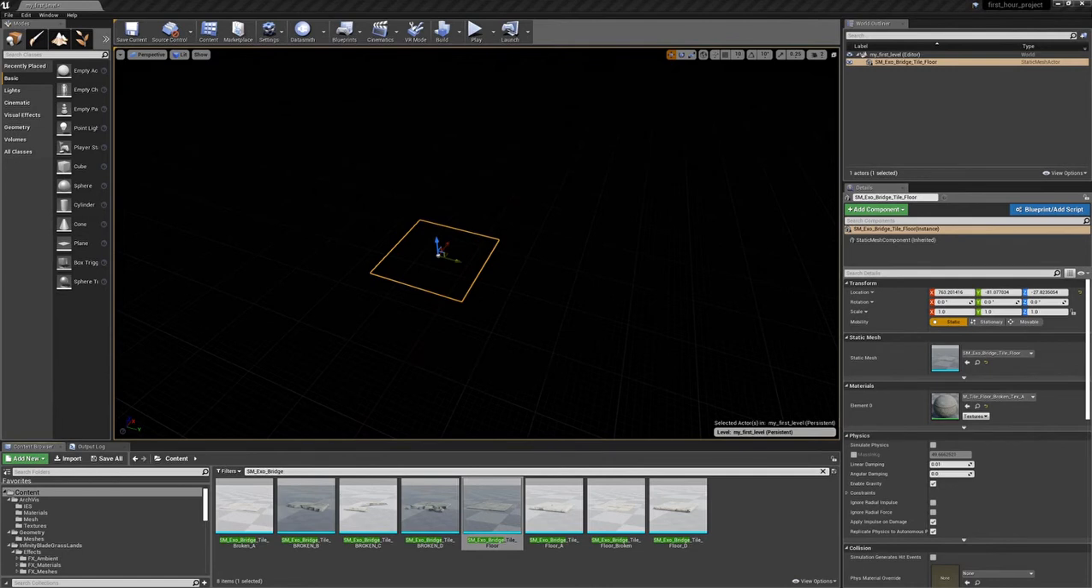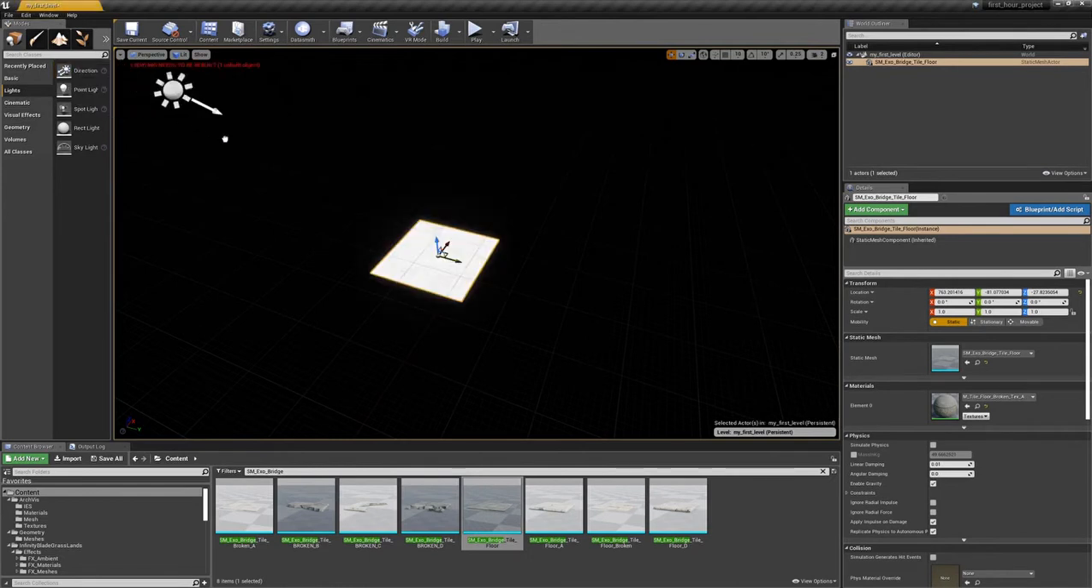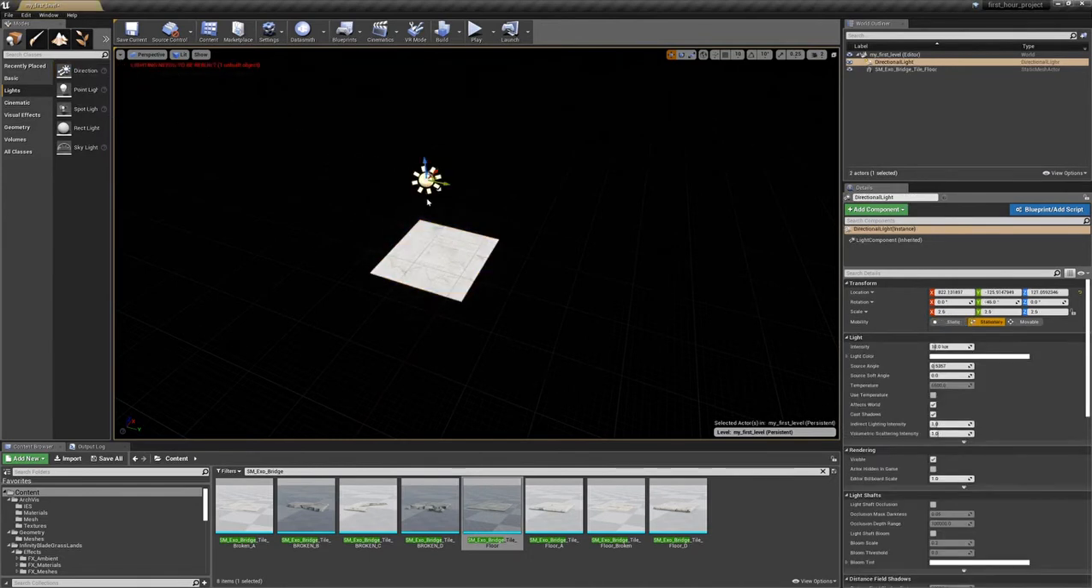Okay, so to add our first light, let's go ahead and drop a simple directional light into the scene. We can find the directional light in the Lights section of the Mode panel. Once found, just drag it into your scene. You should now be able to see that little tile sitting there.